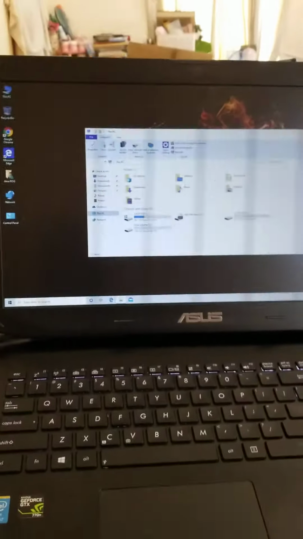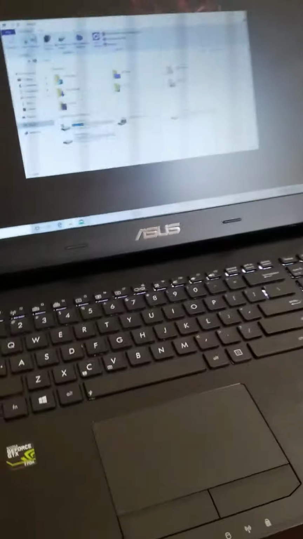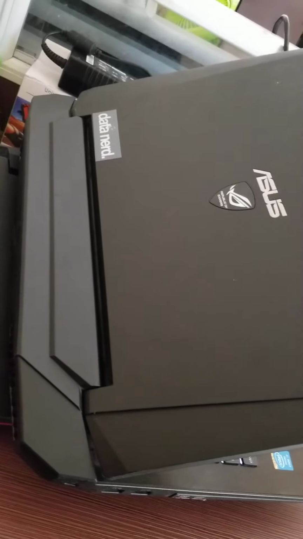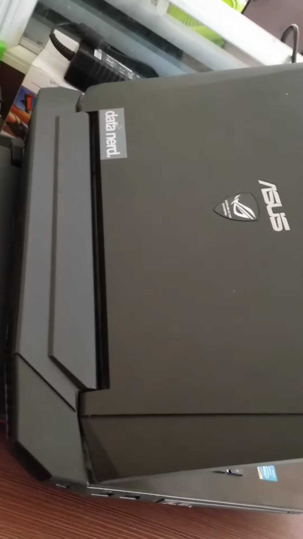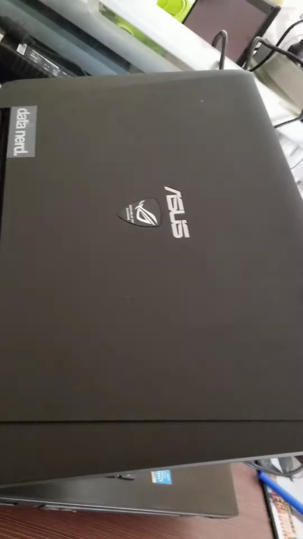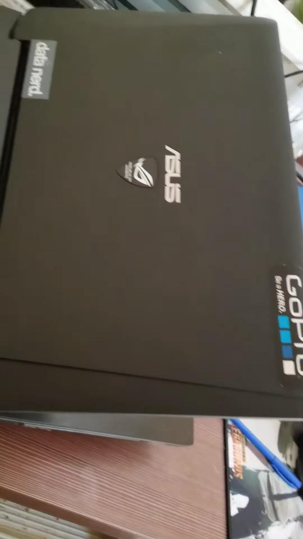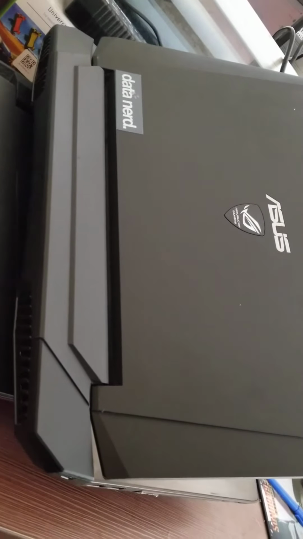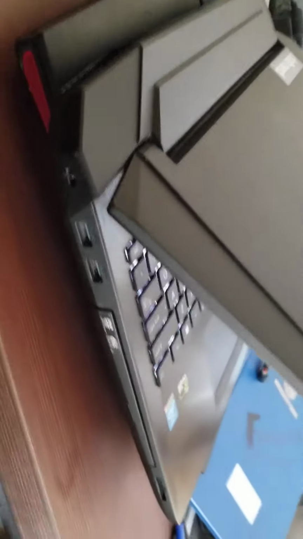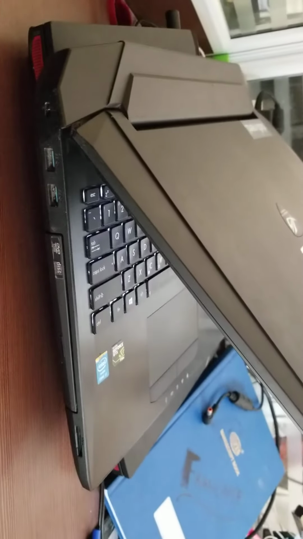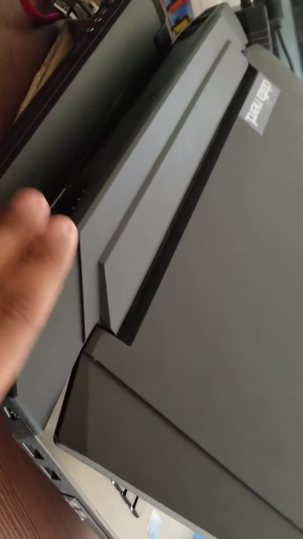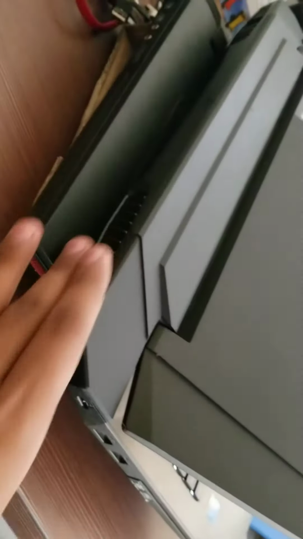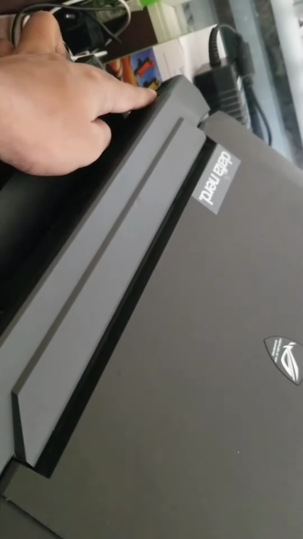Okay, let's look at what is on the back of this laptop. Okay, let's see. Here you can see the shape is very nice as a gaming laptop. The masculinity you can see in the shape as well. Looks very muscular. And there are two vents here for the ventilation. One is here and one is on the other side.